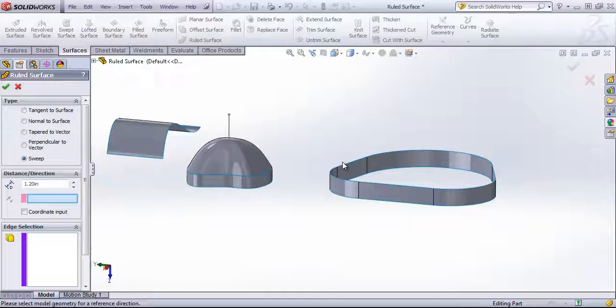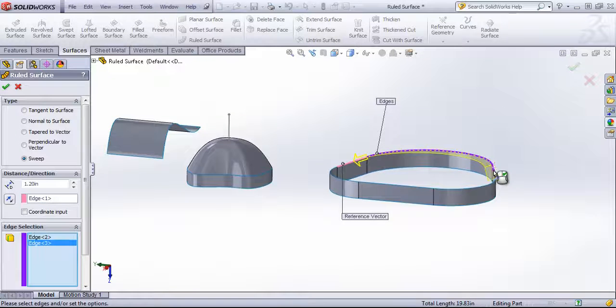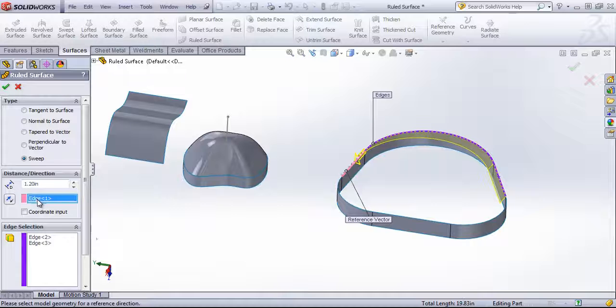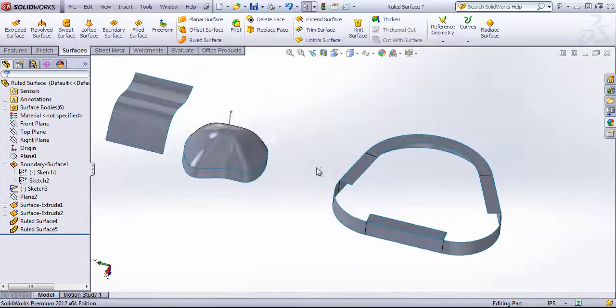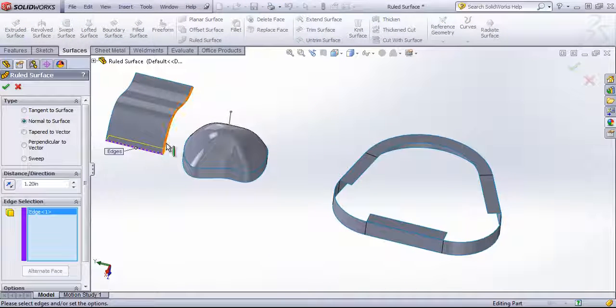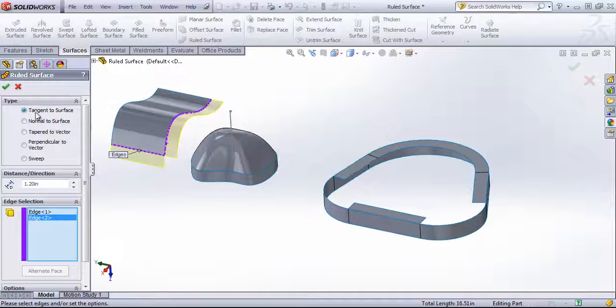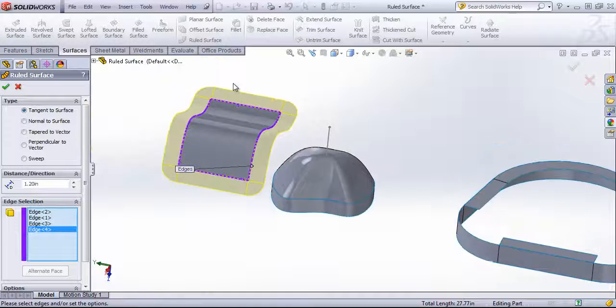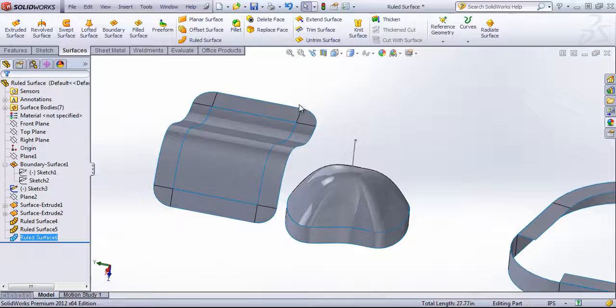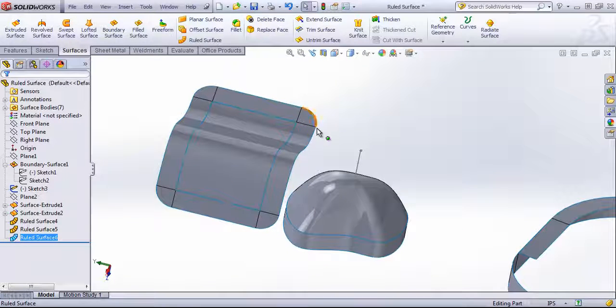With the ruled surface, you can also select multiple edges, and you can also choose multiple surfaces. And in certain cases, with the tangent to surface option, if you select these in a certain order by selecting around either clockwise or counterclockwise, it'll create these fillets at the end of your ruled surface.